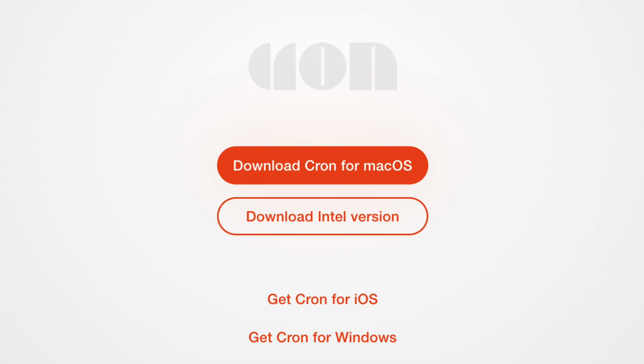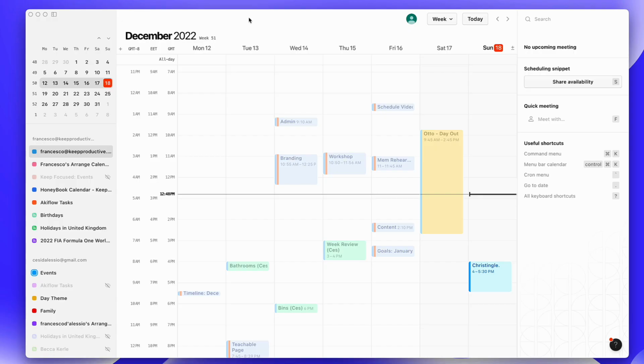I will do the iOS edition of this in the second half of this video, in which you can use the chapter stamps if you want to skip to that section. But welcome, this is going to be your guide to Cron Calendar.